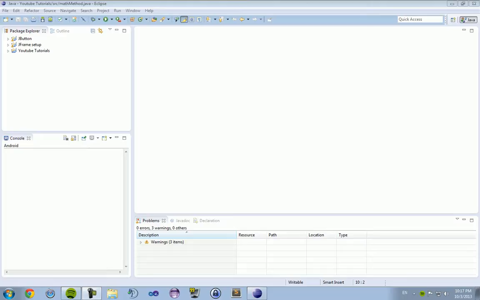Today we're going to be finishing up the math method. I'm going to show you a different way to round, the minimum value, how to make a random number, sine, cosine, tangent, how to convert from degrees to radians, from radians to degrees, etc., etc.